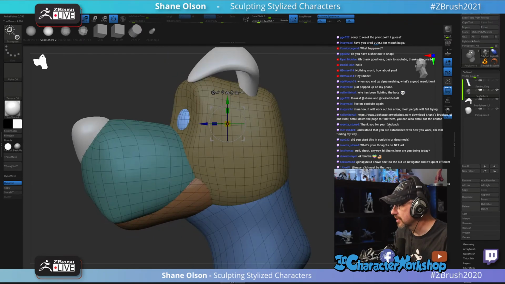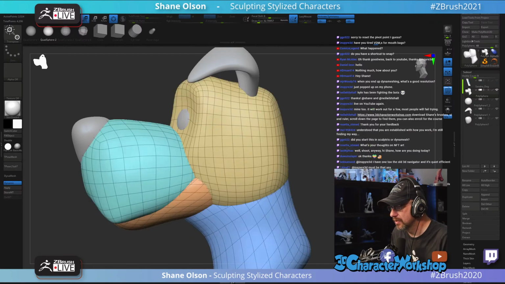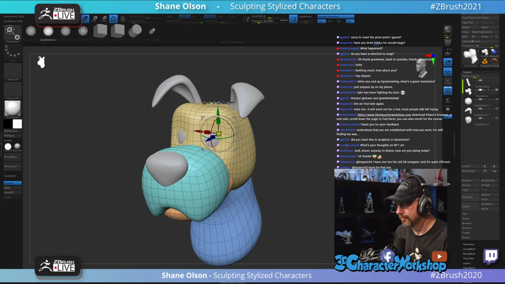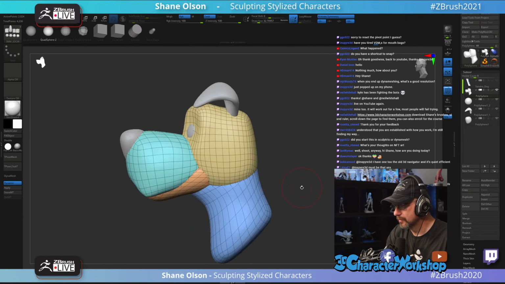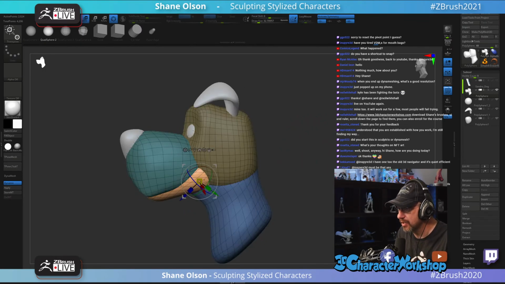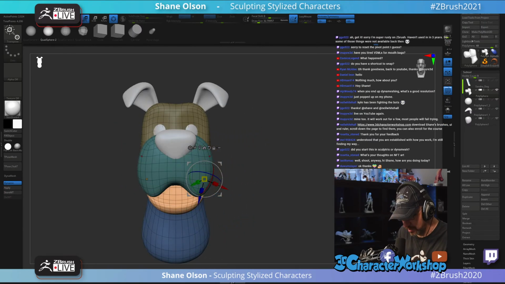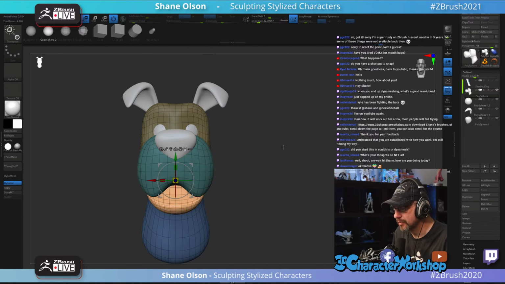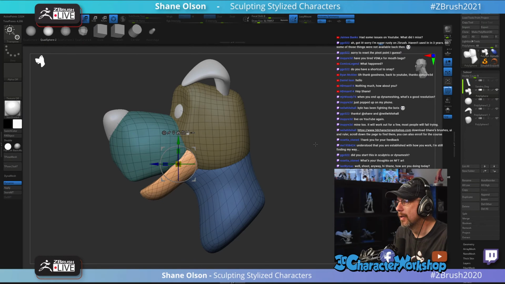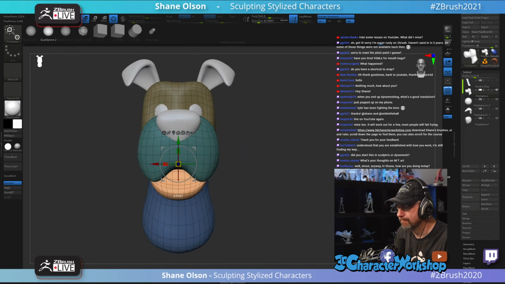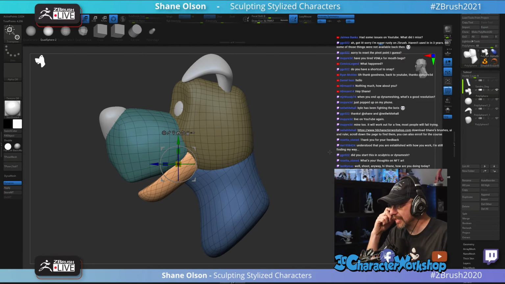That's about where I want these eyes, I think. Let's split these off. And for this, I'm trying to decide if I want to separate the bottom jaw off or not. But I think I'm going to leave it and open it. Hey, Jamie, I'm still just blocking out this character.